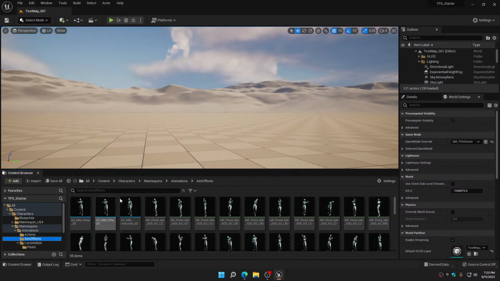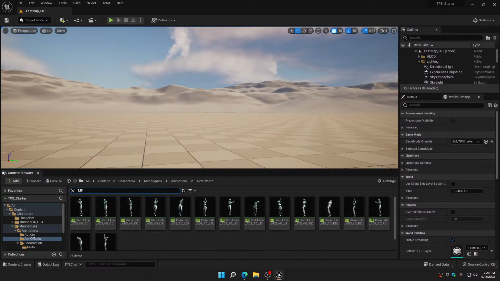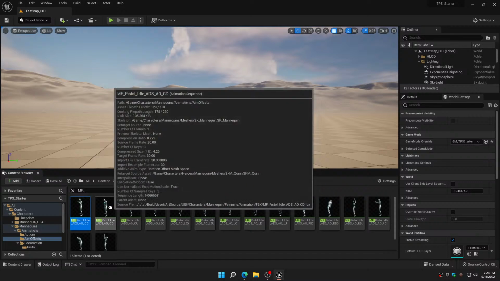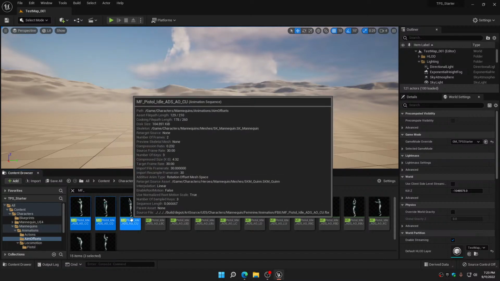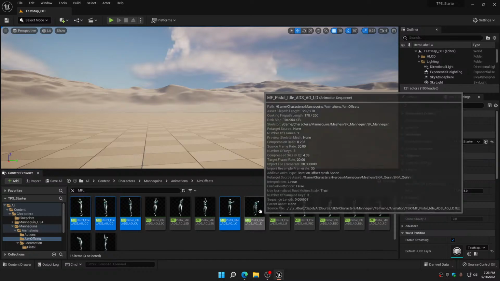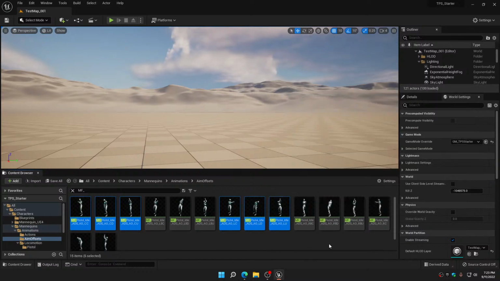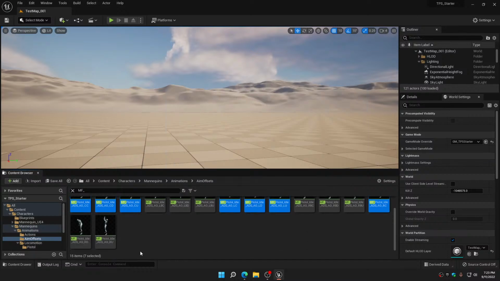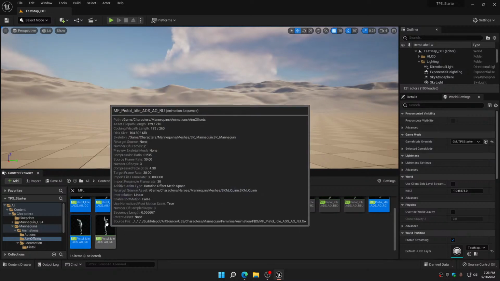So, in the aim offsets folder, we need the MF animations. And we need center, center down, center up. And we need left center, left down, left up. And we need right center, right down, and right up.